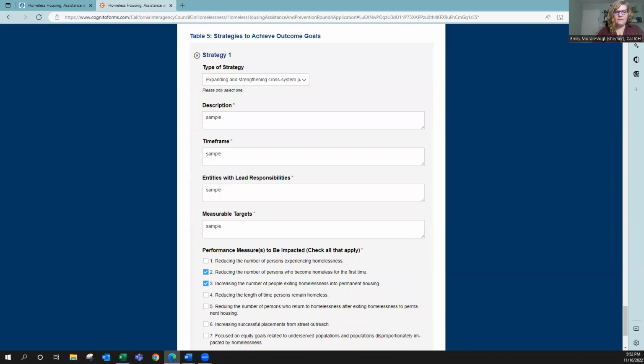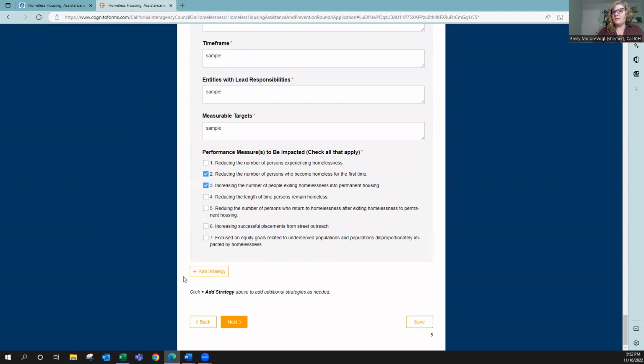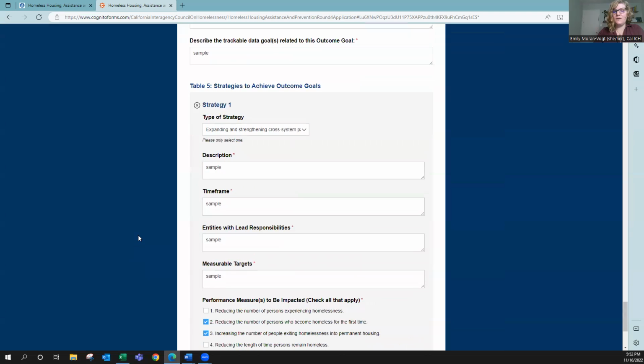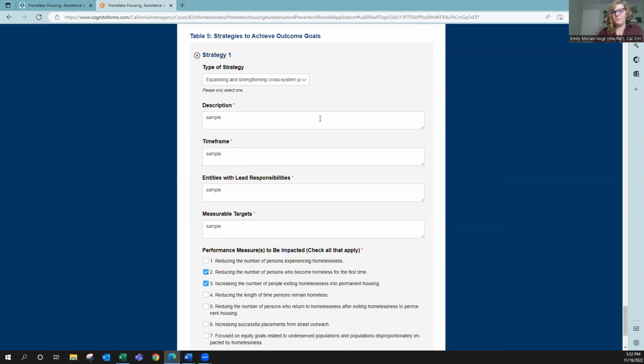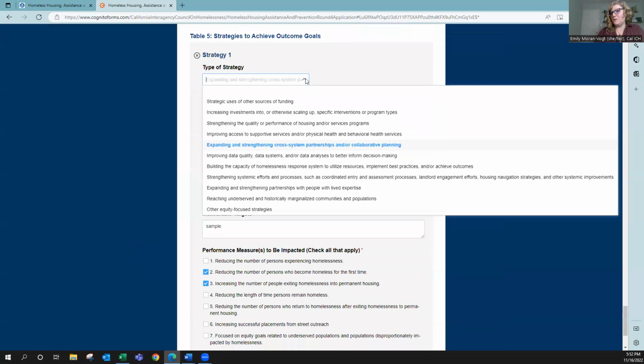Then you'll move on to table 5, strategies to achieve outcome goals. Note that because there was not a set number of strategies that each applicant needed to provide, we've created the functionality that will allow you to add as many strategies as you are using into the portal. Make sure that you are clicking on that yellow box that says add strategy every time that you need to add one. And the only revision made to this table since round 3 was the addition of a drop-down to help categorize the type of strategy you are using, as shown here, where it lists out multiple different categories of types of strategies that can be used.